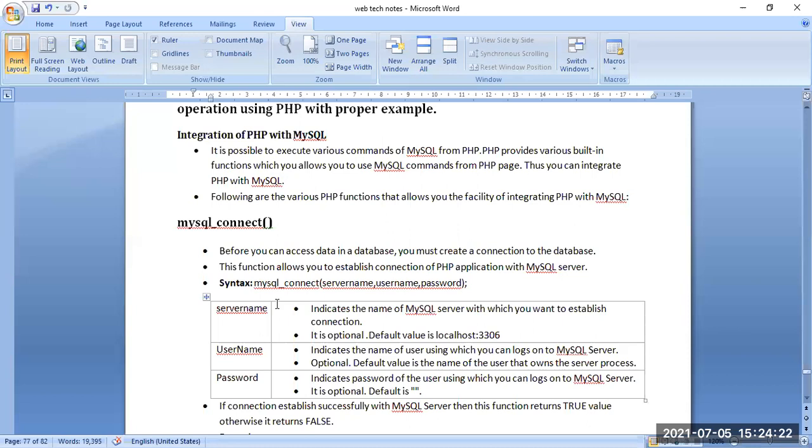Username, the second one. The username indicates the name of the user with which you can log onto the MySQL server. After connecting to the server, we need a username that actually logs in to the MySQL server. Here the default value is the name of the user that owns the server process. So basically we always have the name, generally the username and password.